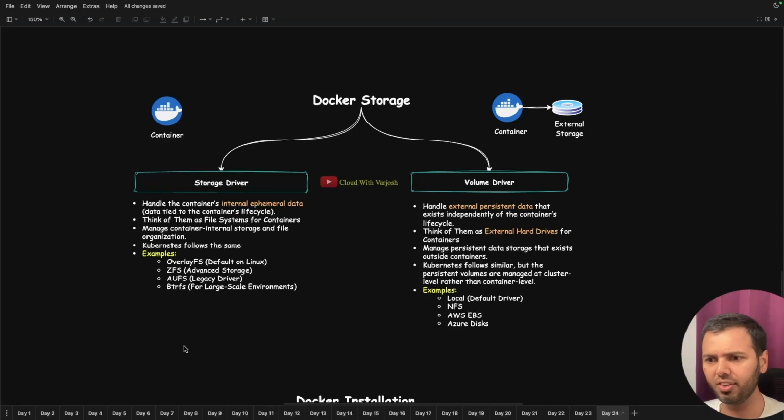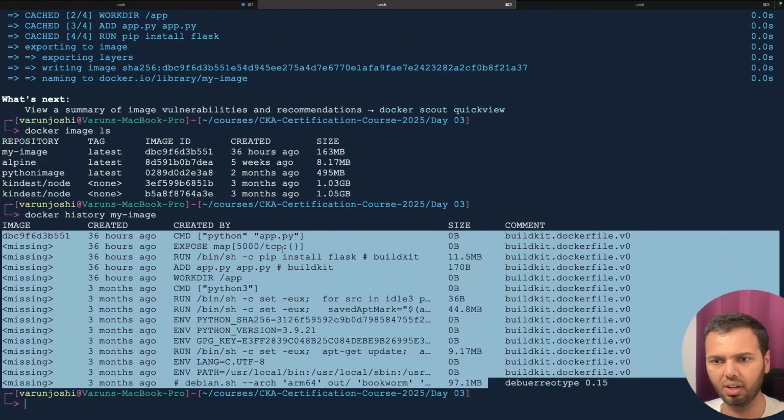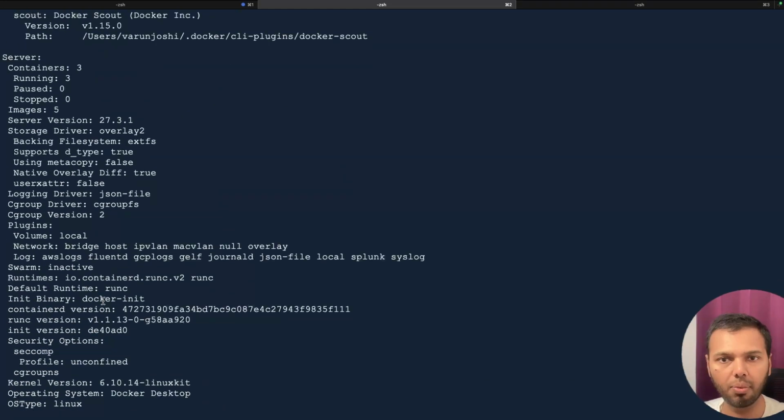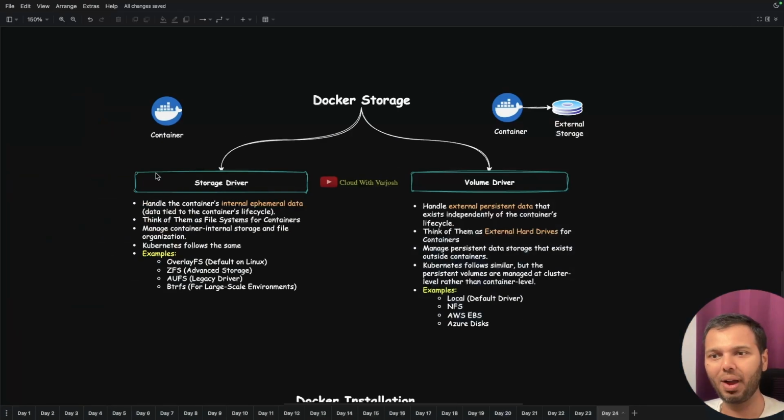If I want to verify which storage driver I am using, I can go to the terminal and simply run docker info. This will dump all the information about my Docker deployment. If I move above, I see here storage driver, and we are using overlay2. And if I go back to my diagram here, we have volume drivers. So when do volume drivers come into the picture? Whenever you attach external storage to your containers, volume drivers are active. They handle external persistent data that exists independently of the container's lifecycle. So even if this container dies, my data stays here.